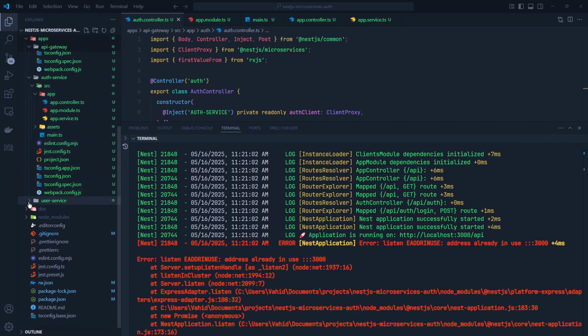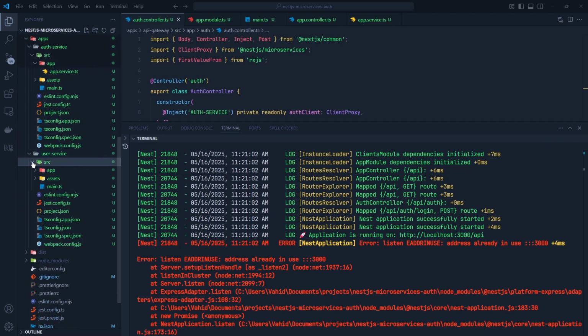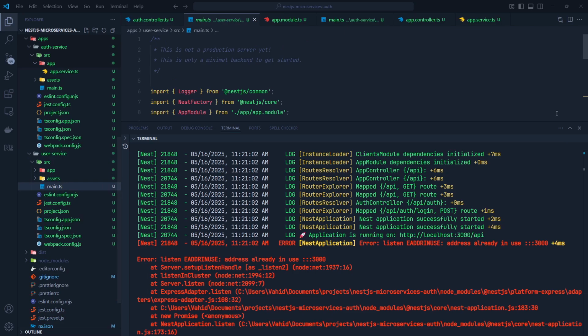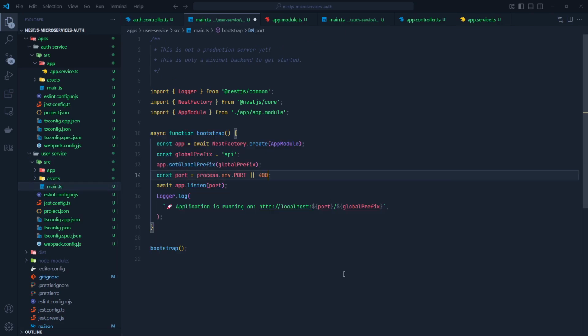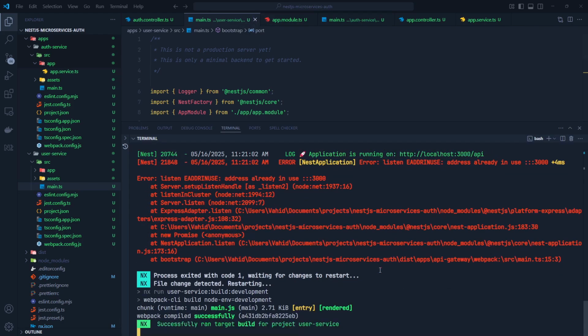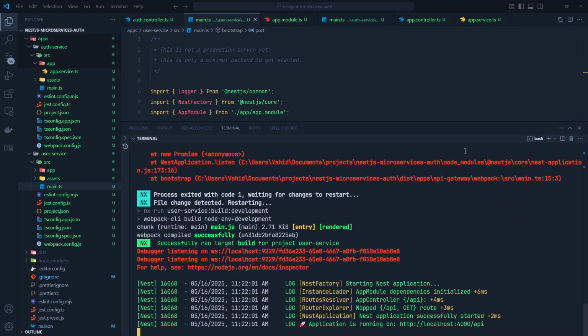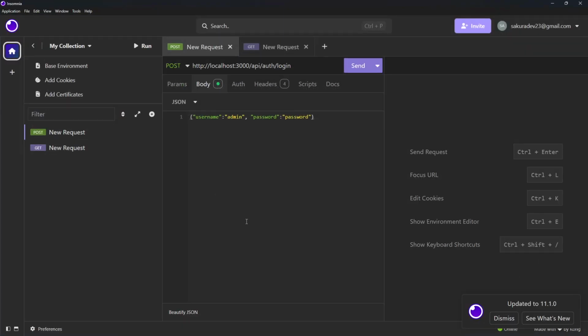Go to the user service and here in the src and main.ts. For now, let me just configure it to listen on port 4000. We need to actually change that to listen on TCP, but for now, let me just quickly fix that. Okay, now let's go to Insomnia to actually call the login endpoint.